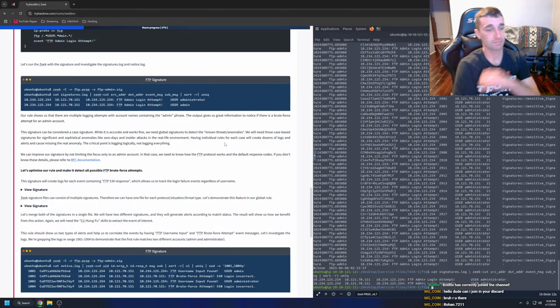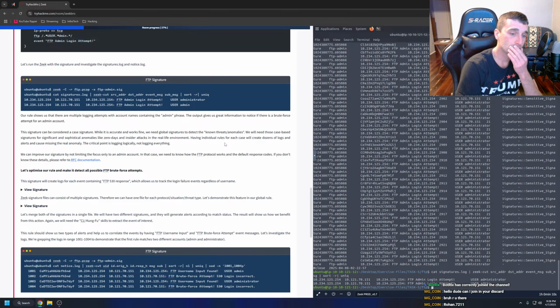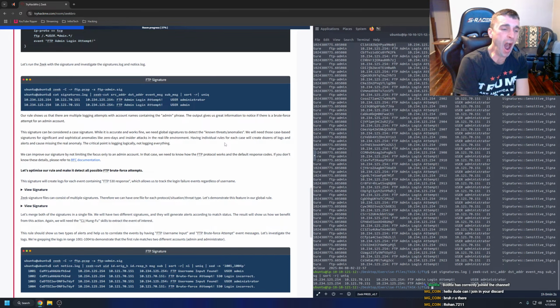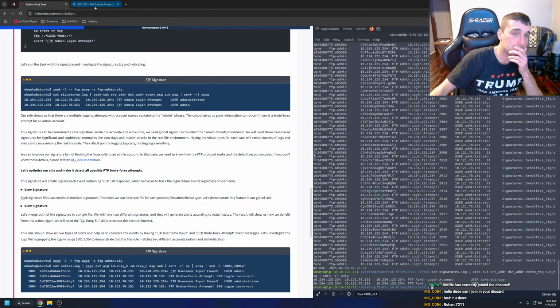Right. We can improve our signature by not limiting the focus only to an admin account. In that case, we need to know how the FTP protocol works and the default response codes. If you don't know these details, please refer to RFC documentation.